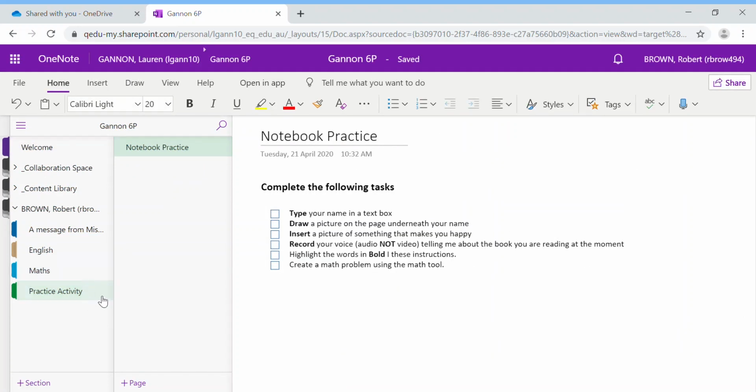In the Practice Activity section, I can see I have a page called Notebook Practice. In the Notebook Practice page here, I have a series of tasks that I need to complete. I'm going to show you how we can complete all of these together. So first of all, we're going to look at the first task to complete. Type your name in a text box.